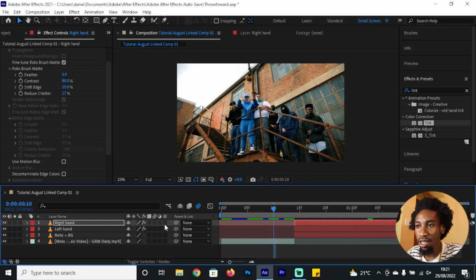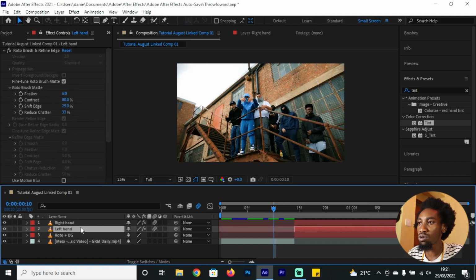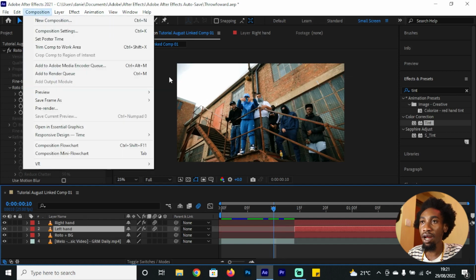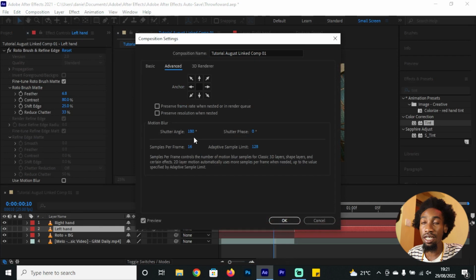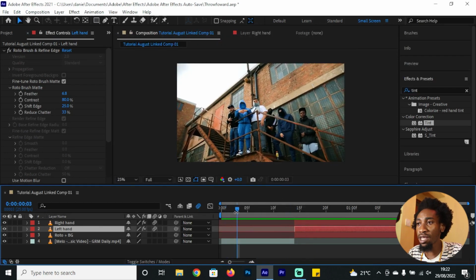And then one last detail is to add motion blur. Add motion blur to those two rotoscopes. You can adjust the blurriness by going to your composition settings and to the advanced tab. Shutter angle of 180 looks fine by me. Alright, so now let's preview this animation and see what it looks like.